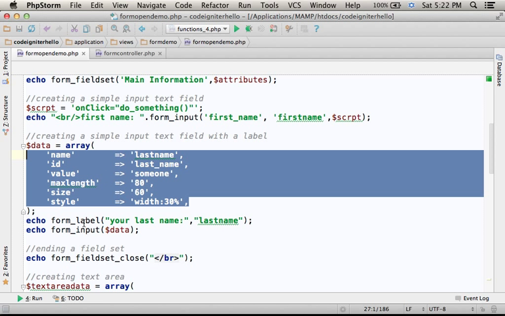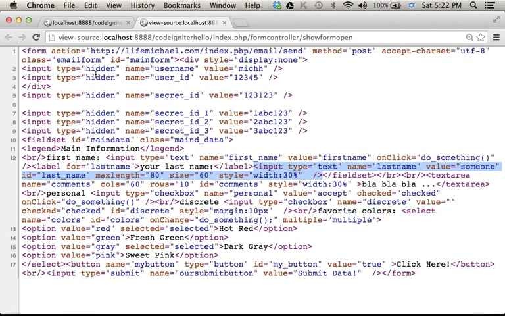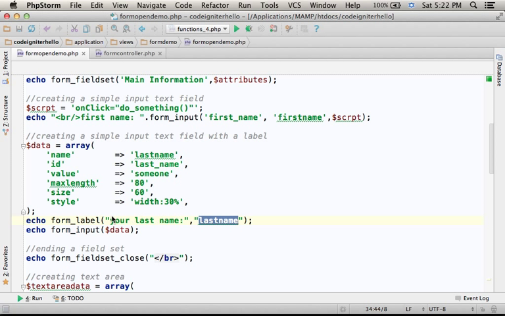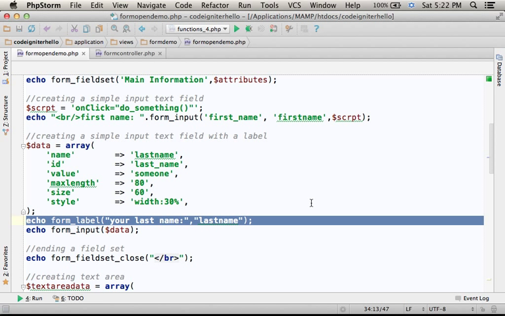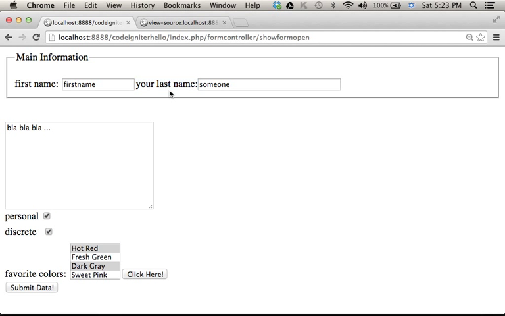Now, using the form label function, we can specify a label for a specific input element, and this is exactly what happens here. Your last name, this specific string was created by calling the form label function. Here we just need to specify the name of the text field for which we want to set this specific label. That's why we get your last name just before the second input text field for getting the last name.